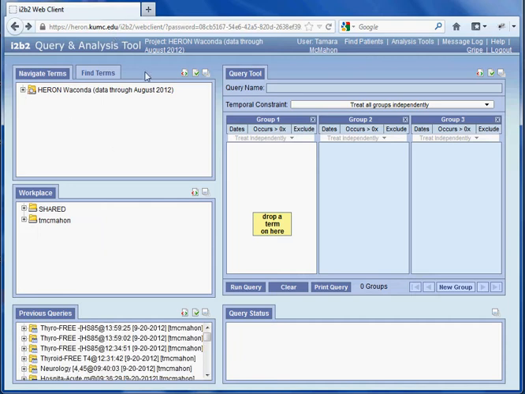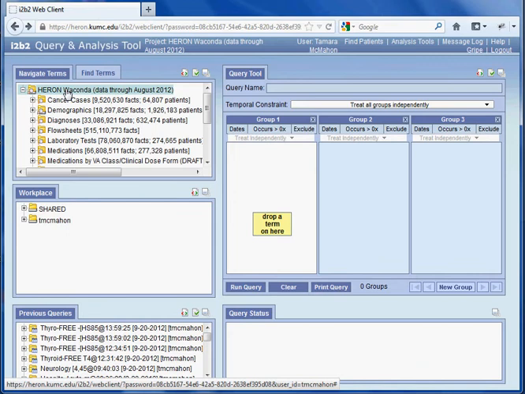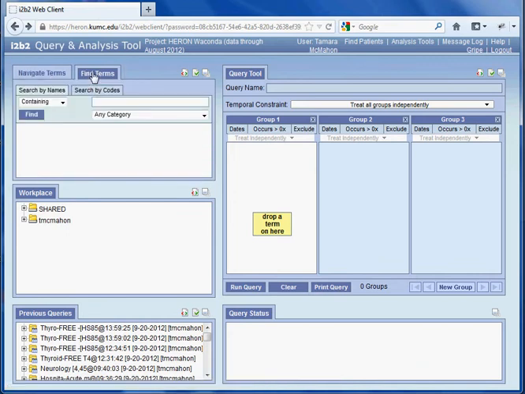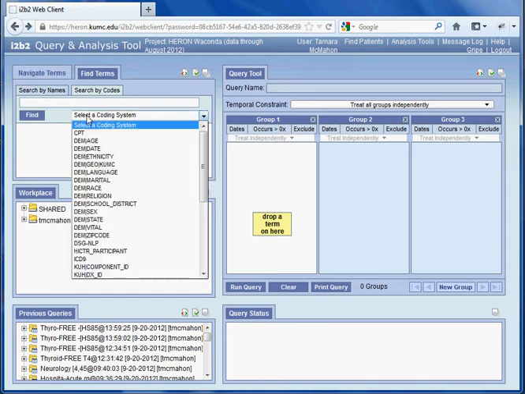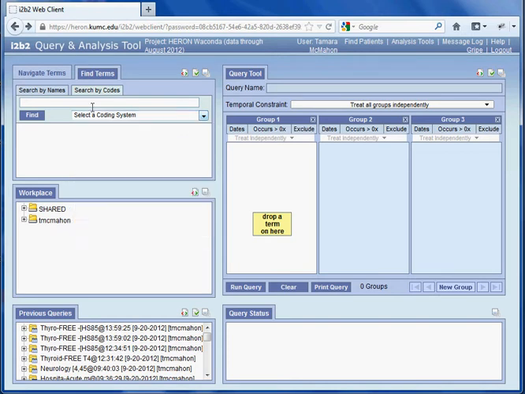In the upper left corner, you'll notice this window to navigate terms. This is where you will find the terms you will use in your search. You can navigate by browsing through a hierarchy of terms. You can also search for a term by name or by code. Coding systems include items such as ICD-9 codes or LOINC codes. There are quite a few coding systems in there to choose from.